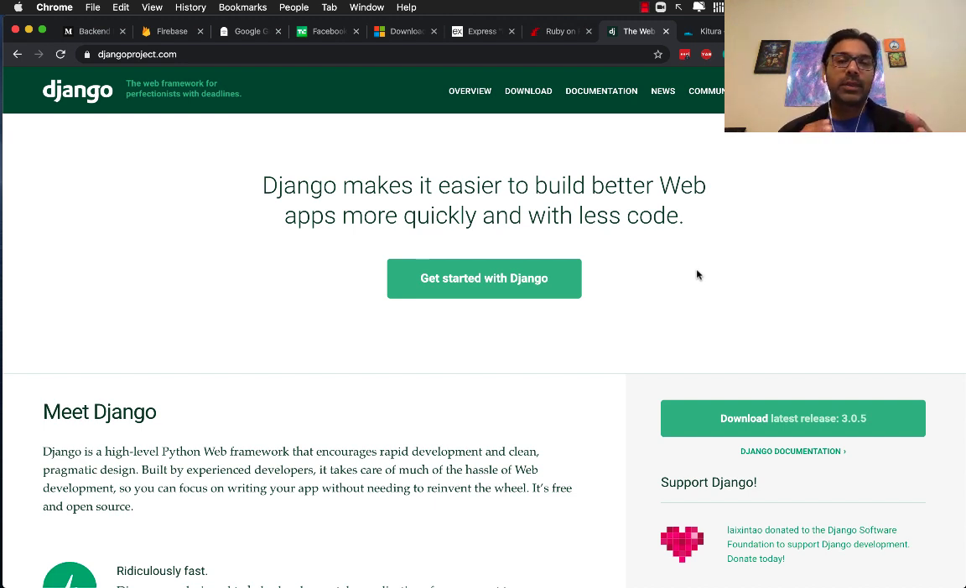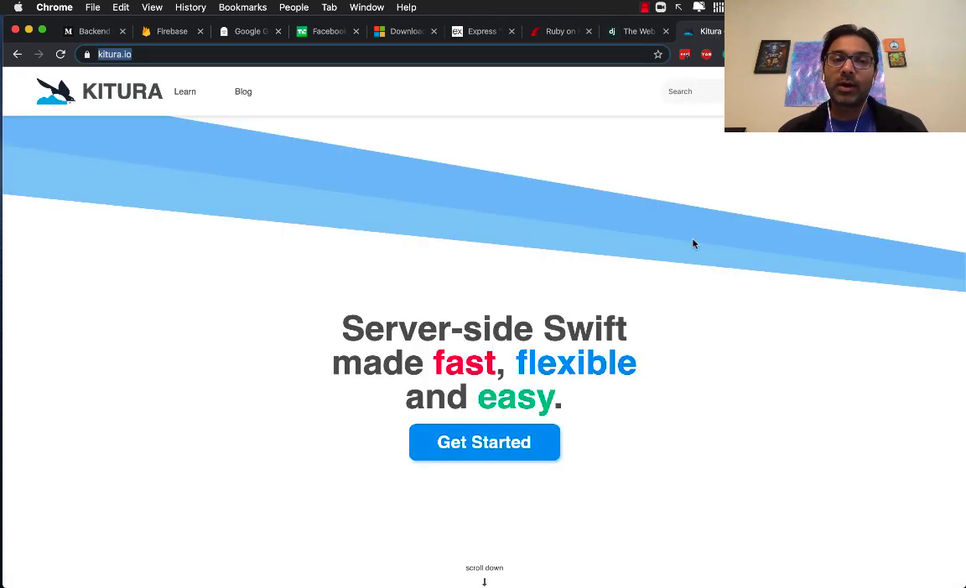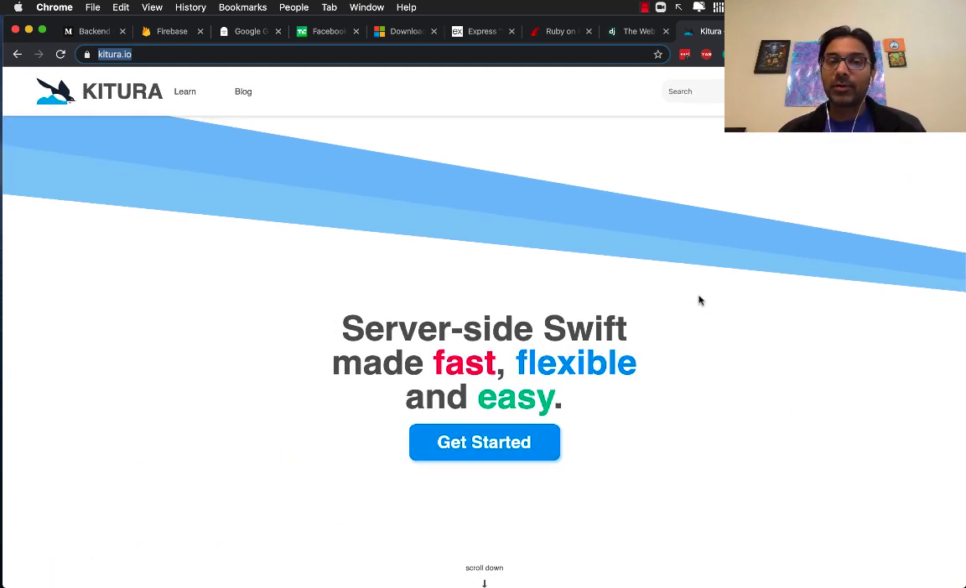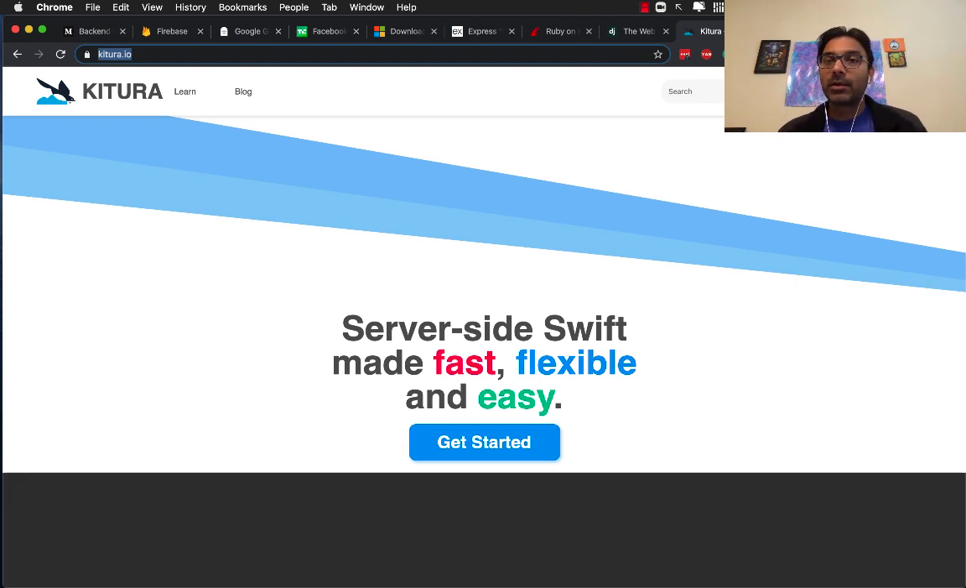If you do want to stay in the Swift community, there are some frameworks. Kitura was a framework from IBM. Unfortunately, it has been killed, it's dead now. So maybe you should be able to use it, but I don't recommend using products where the original team has decided that this product is dead. So let's close that tab.